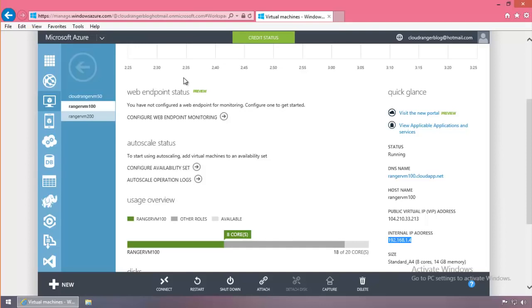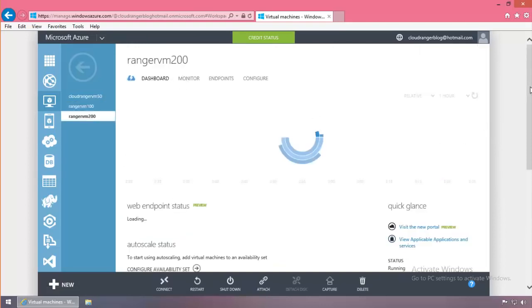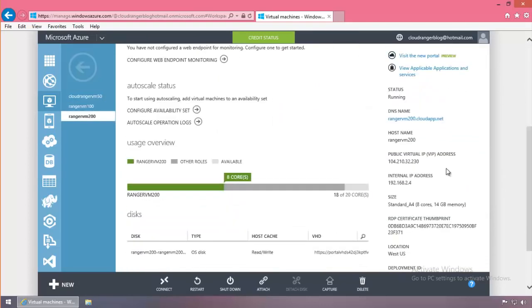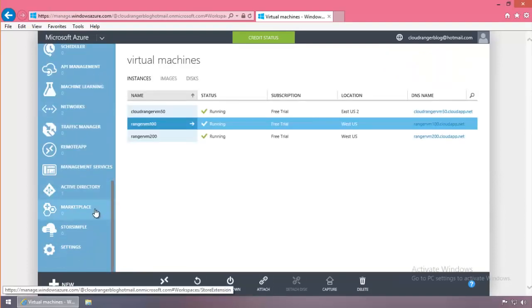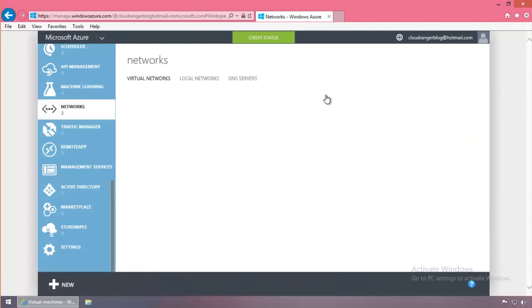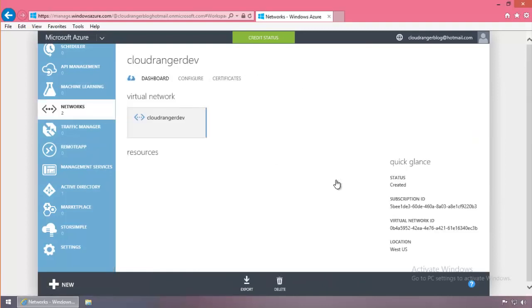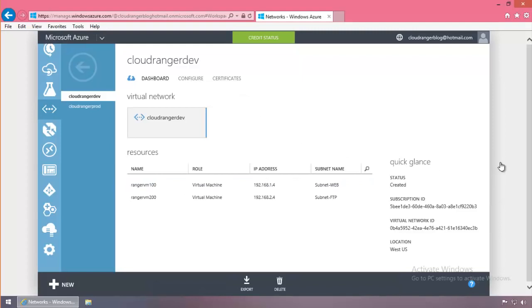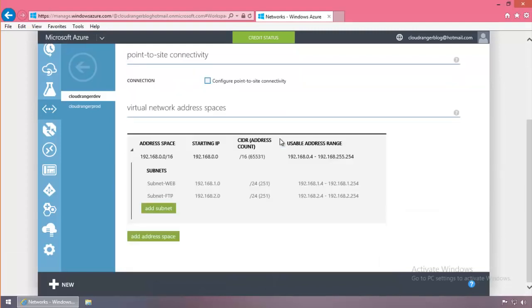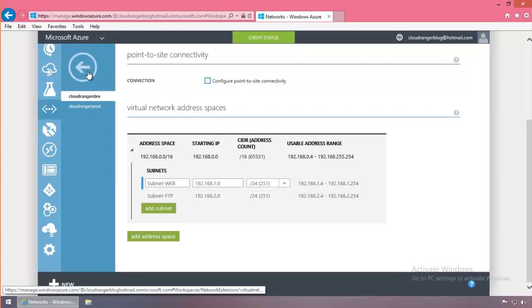So let's go ahead and go to Ranger VM 200 here and see which address it picked up. Well, as you can see, it's 192.168.2.4 because this was the 192.168.2 subnet. So if we go back to our networks here to just briefly refresh our mind, you can see the Dev virtual network actually had two subnets. One was 1.0, which is where Ranger VM 100 is. And one was 2.0, which is where Ranger VM 200 is.